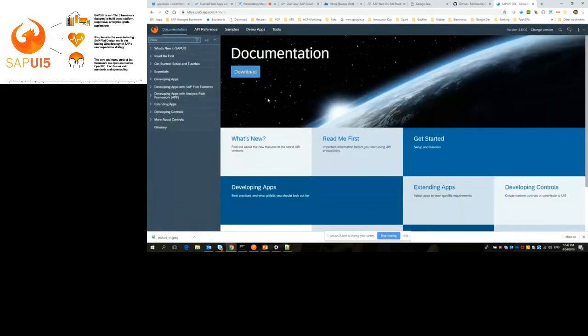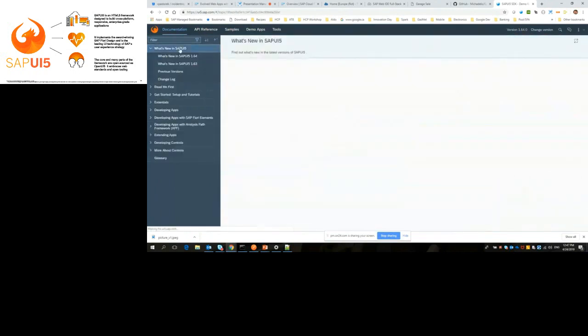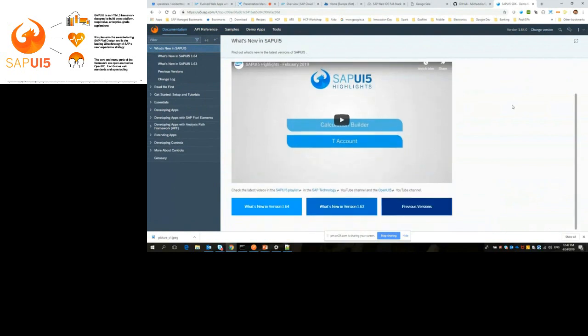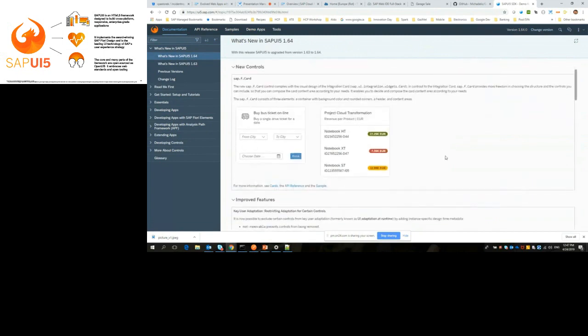So yeah, just go to documentation, and if you're interested in the latest stuff that we released, then just go to what's new, basically. And here, 1.64 is the version where all the Fiori 3 things are introduced. And here you can see that we have this new sap.f card control. Cards are something that might be known from the Launchpad and a concept called Overview page. And it has been opened up now with a control that can be custom filled with any content that we like.